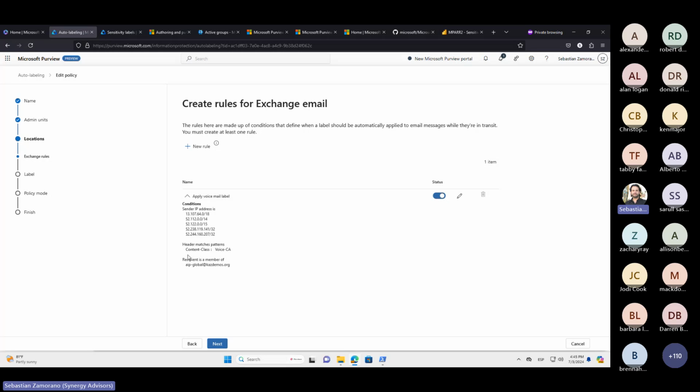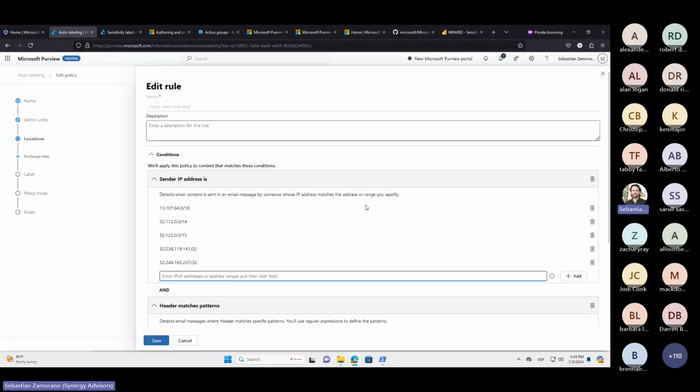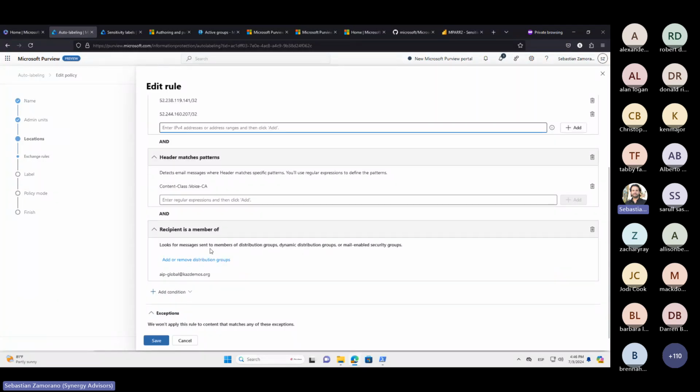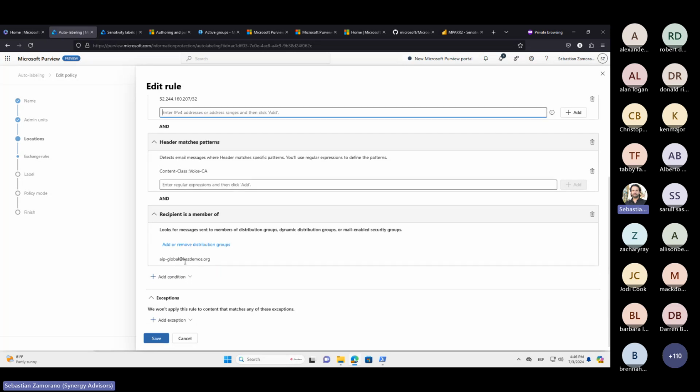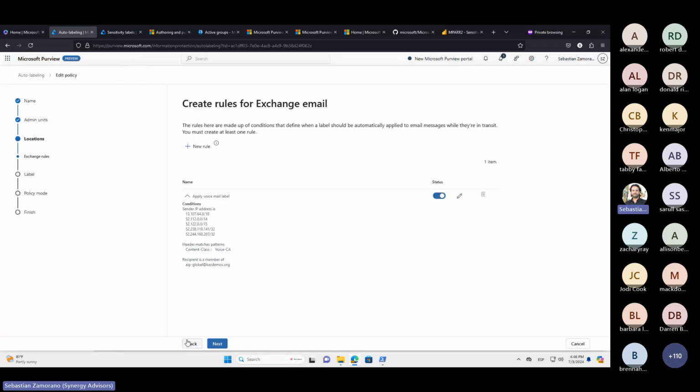And in this case, I don't want to apply it to the entire organization. I am reducing the scope only to the people in this distribution group. I can extend it to anyone, or I can reduce it to a specific group. With this configuration, every time that I receive a voicemail, a sensitivity label is applied and the content is protected.